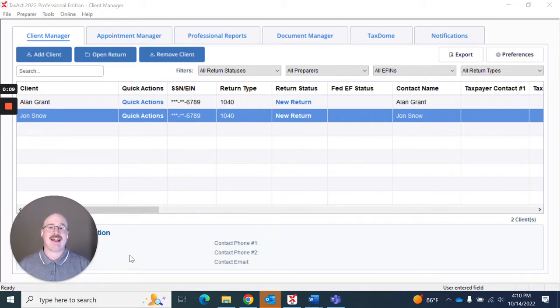I'm the senior UX designer of the software, and I'm excited to show you how easy it is to navigate and find your way within TaxAct Professional. So first and foremost, the main purpose of TaxAct Professional as a software is to create and prepare returns. So I'm going to show you how easy it is to do that, and then just a few of the various interactions you can have within those returns.